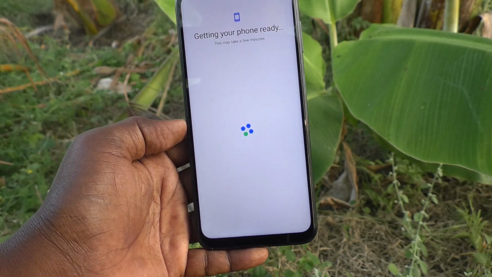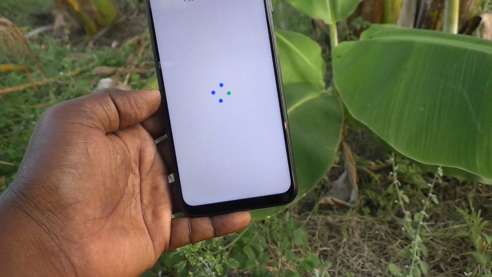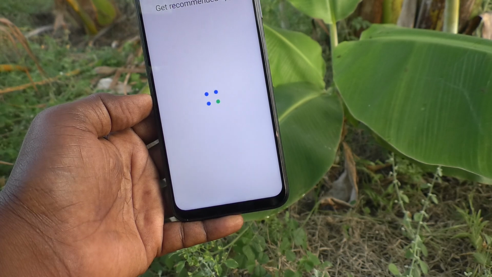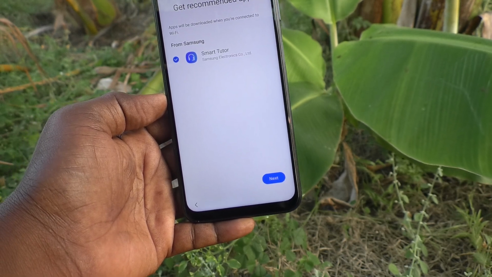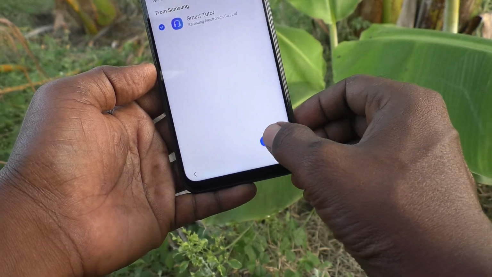Yes, getting your phone ready. This may take a few minutes. Just wait. Please wait. Getting recommended apps. Click on next.